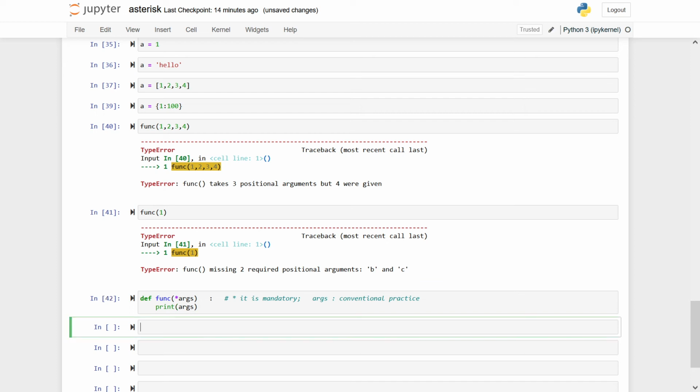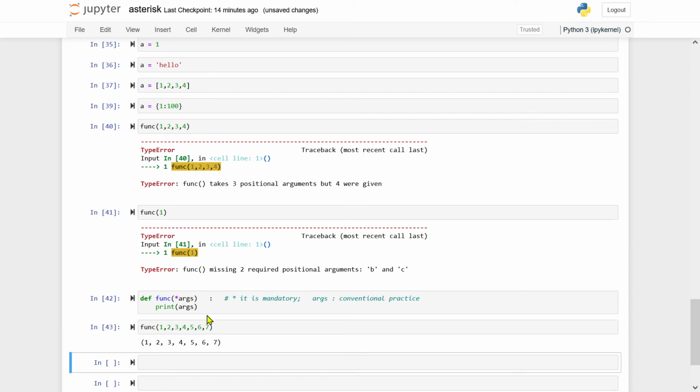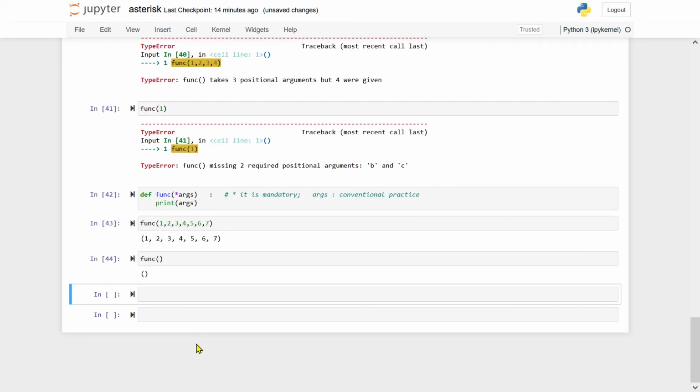Okay. So now let us invoke this by passing as many as I wish. 1, 2, 3, 4, 5, 6, 7. It will take all. It is printing, no error message, means what? It has already accepted 7. Well, it can accept. Let us not give anything. It is also ready to take none. It is ready to take any number, even only 2, right?